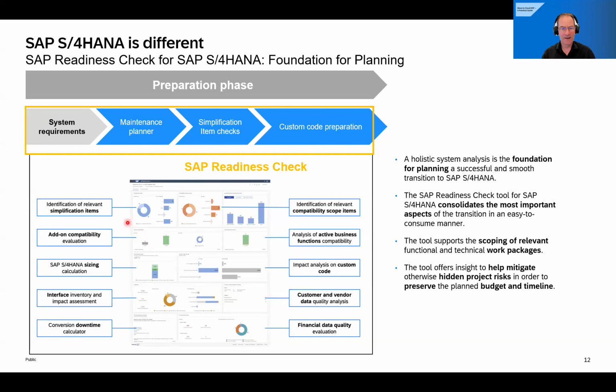The background is that you run specific checks in your source system. Those checks are producing output. You upload the output to the SAP Readiness Check, and then you'll get the results here for all those aspects that are to be considered in your project. So it's a good idea to start very early to get a rough understanding of the major aspects to be considered in your project. So it contains the simplification items.